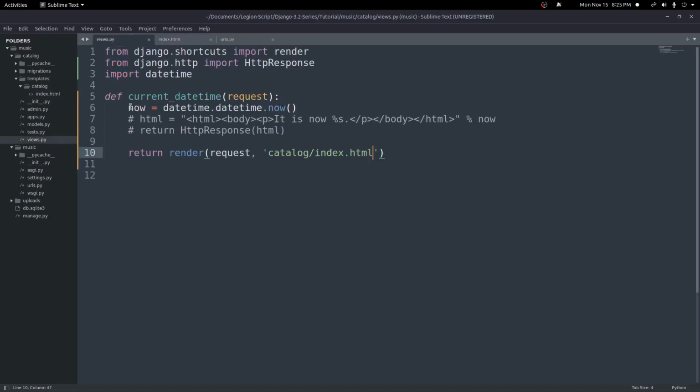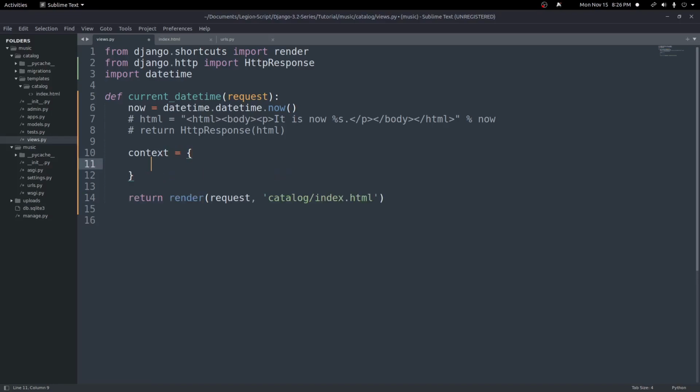But now somehow we need to get this value inside of our template. And luckily Django has a built-in way to pass values into our templates from our views. And this is very, very important and it's used all the time. So what we can do here is create a context variable. This will be a Python dictionary. Now, inside of here, we can pass in key value pairs for our template.